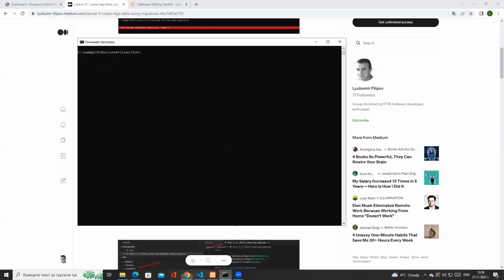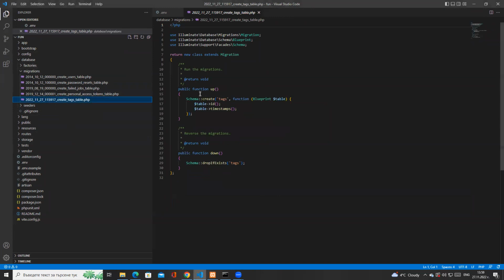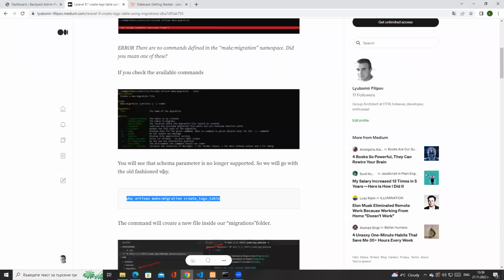I will now clear the console and go back. So I'm going to run this one: PHP Artisan make migration create tags table. What it does is it creates a file. You could see that it's using the date and also the hour when this was created, and it created a new file under my database migrations folder. This new file has two methods, again, up and down. The up method is used when you run the migration. The down method is used when you roll back the migration.